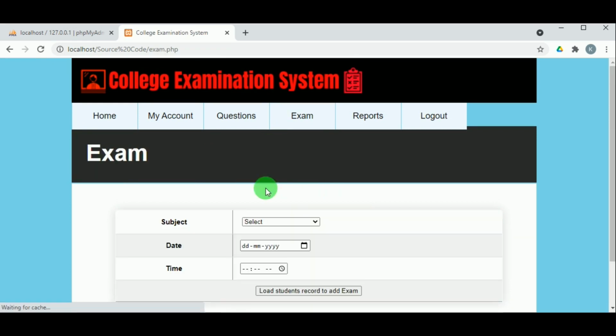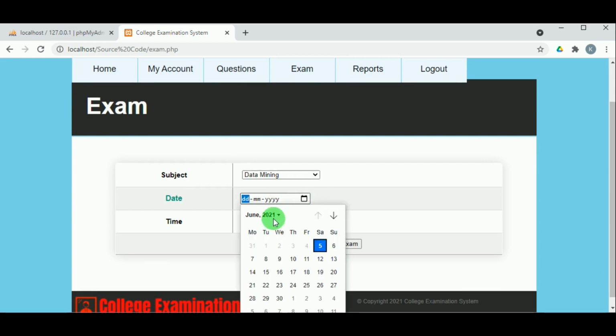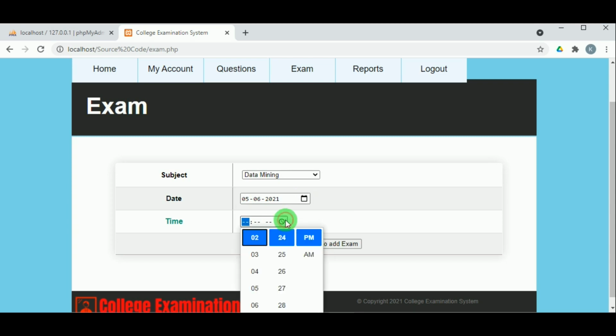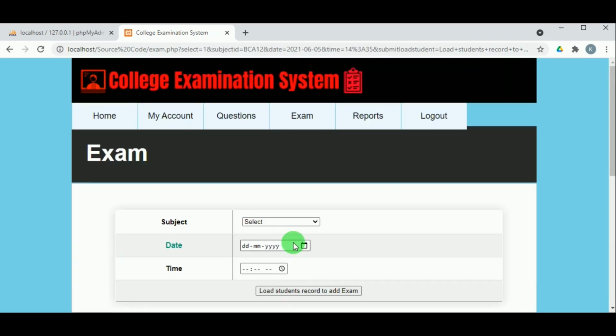Under schedule exam, here the examiner can schedule the exam only for their course. So they can schedule the exam by only selecting the subject for the course to which they belong. For example, this examiner is a BCA faculty. So he can choose the subjects of BCA and he can schedule the exam by selecting the date and the time. Then load the students to add to the exam.